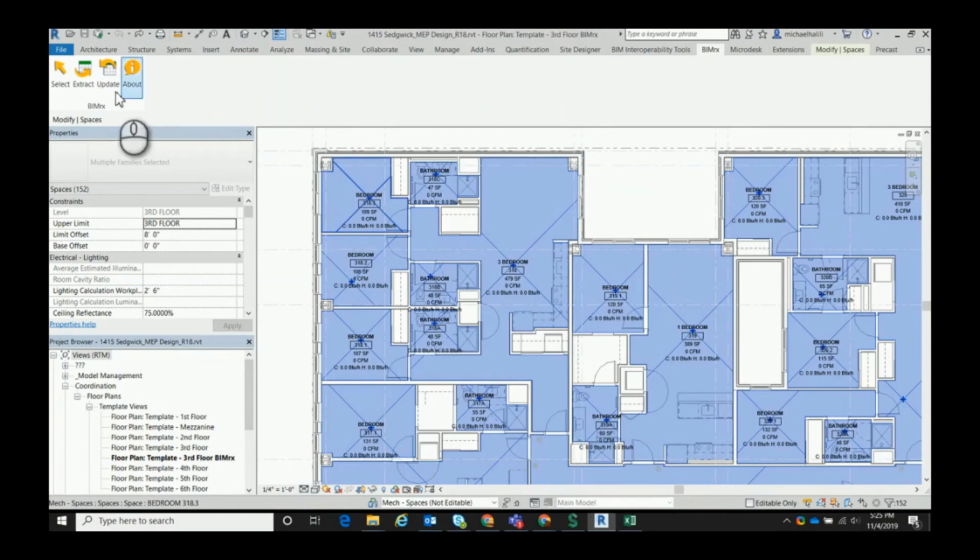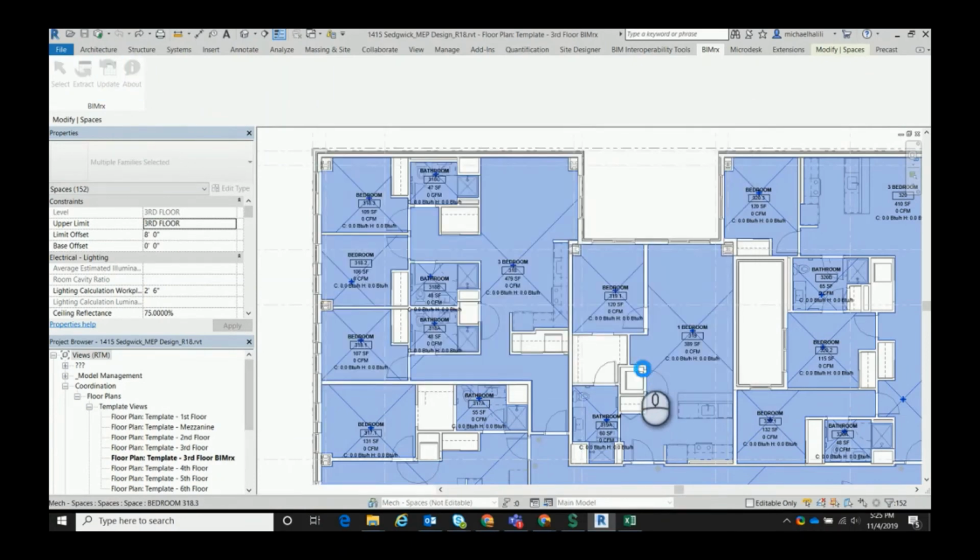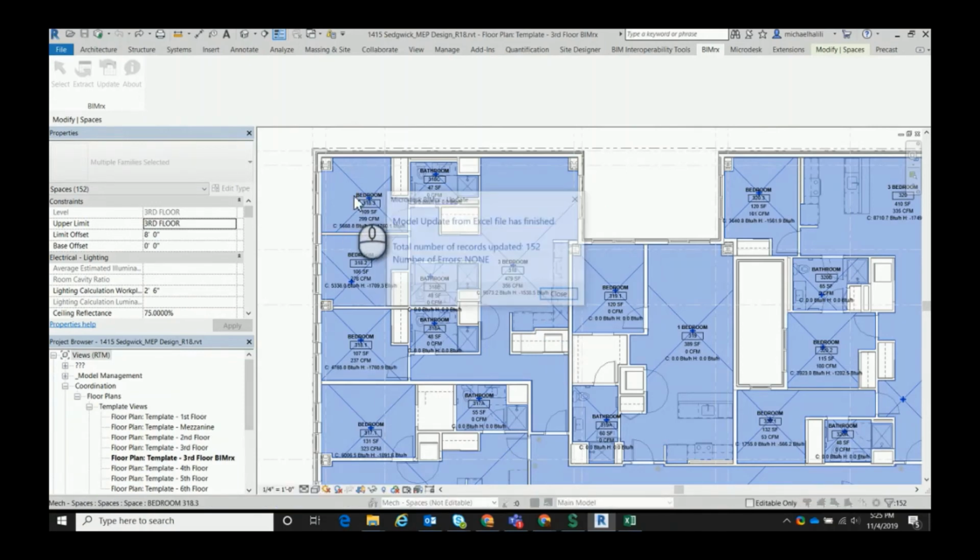Once we're back in Revit, we use the BIMrx Update tool. Here, we select the appropriate Excel file to import the updated values. Here, we see the space parameters for 152 elements have been populated.